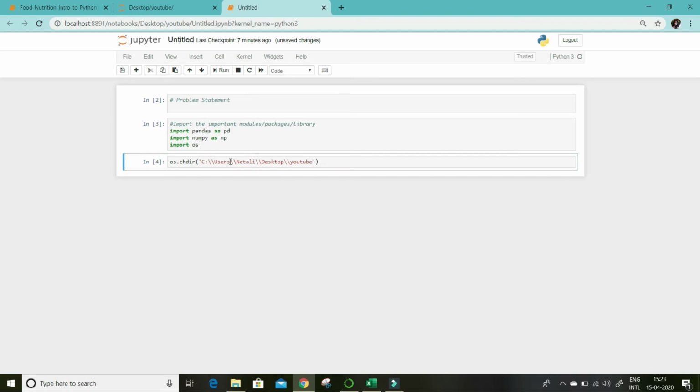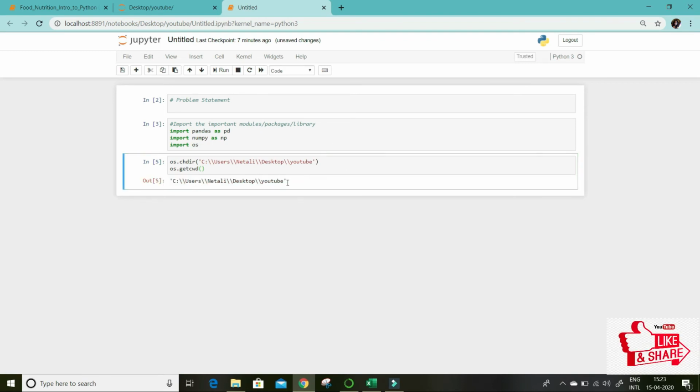So I have done this, my library, my working directory set. If I have to check what is my working directory, you have to run os.getcwd(), just open brackets, and enter. Whatever path you have set, the same path it has given over here.